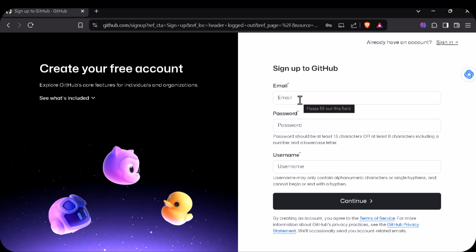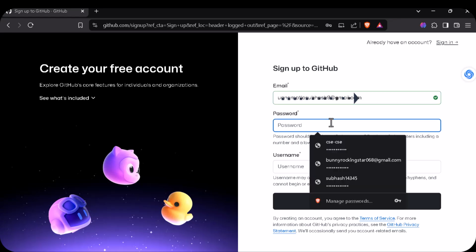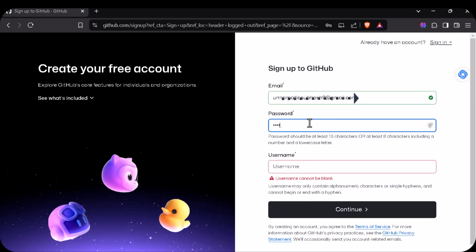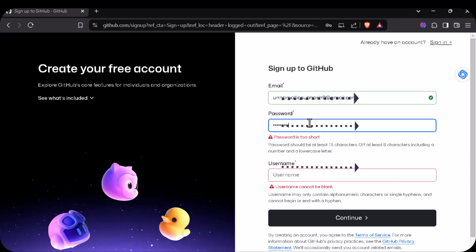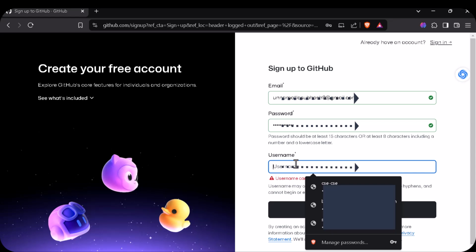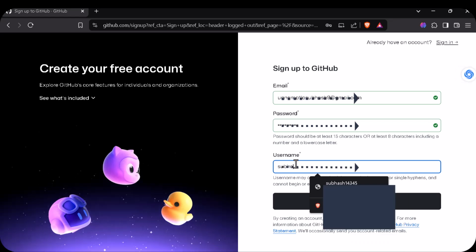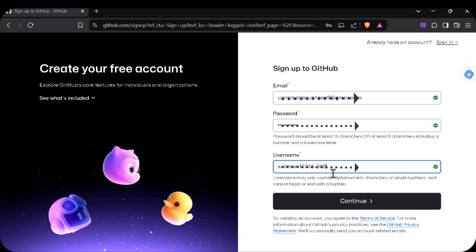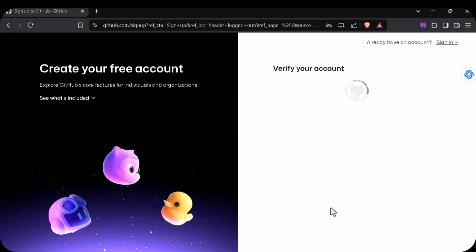Step 3. Enter your account details. Enter a valid email address. You will need it for verification and account recovery. Password. Choose a strong password with a mix of uppercase letters, lowercase letters, numbers, and symbols to keep your account secure. After filling in these details, click Continue.